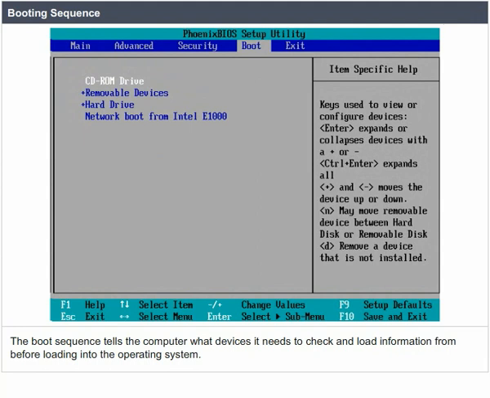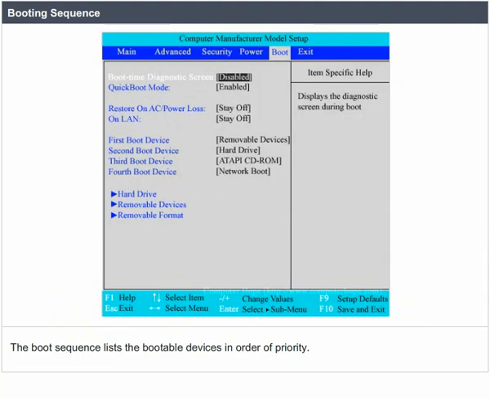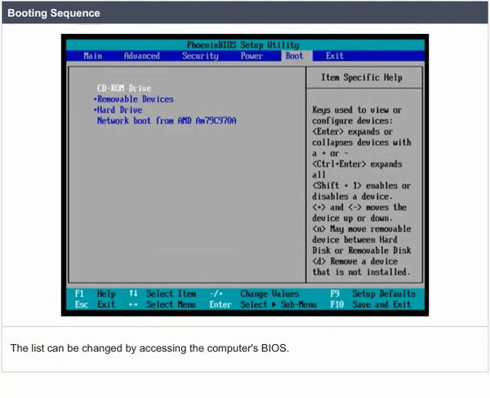Booting sequence. The boot sequence tells the computer what devices it needs to check and load information from before loading into the operating system. In the booting process, all the files that are stored in the ROM chip will also be loaded for running the system. The boot sequence lists the bootable devices in order of priority. The list can be changed by accessing the computer's BIOS.